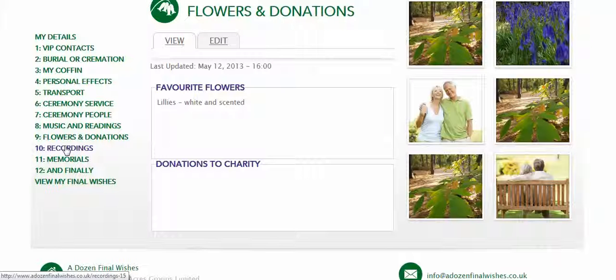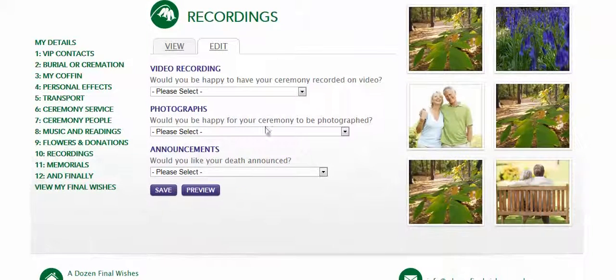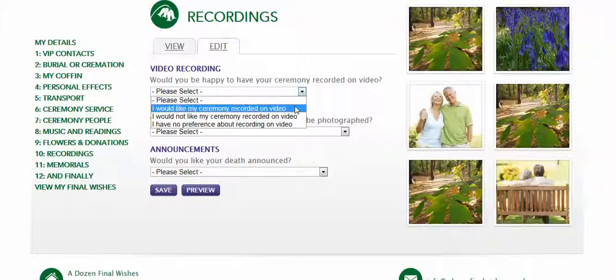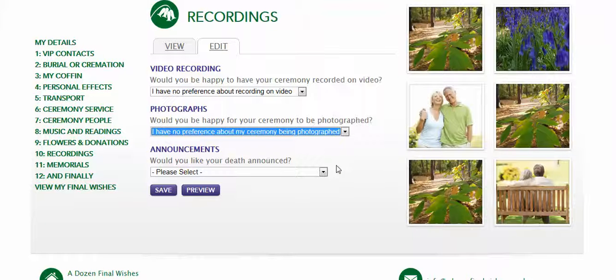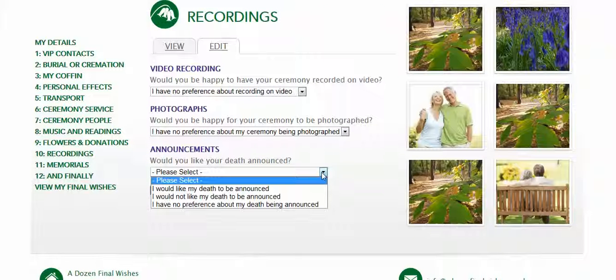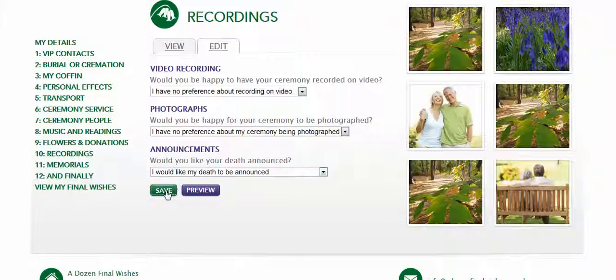What about recordings? Would I like my funeral to be photographed and posted up on the internet, or photographs taken, or videos? So I have no preference really. And in terms of photographs, I also have no preference. In terms of my death being announced, well, I actually would like my death to be announced, and I'll leave that to the people organising my funeral as to how they do that.